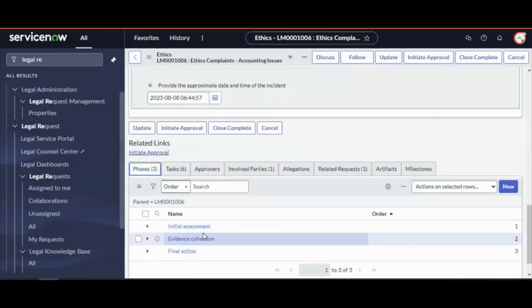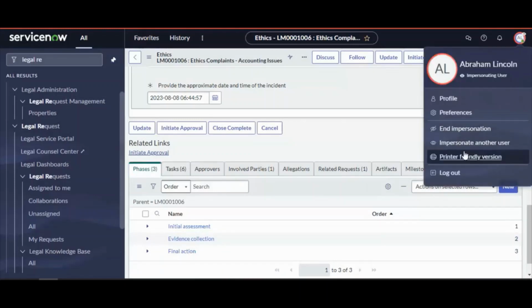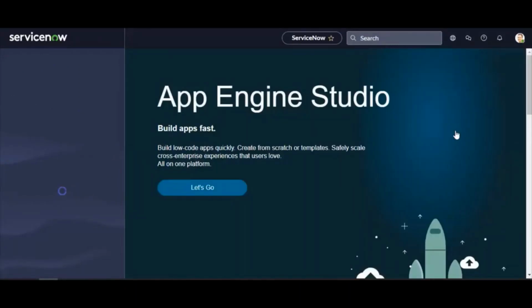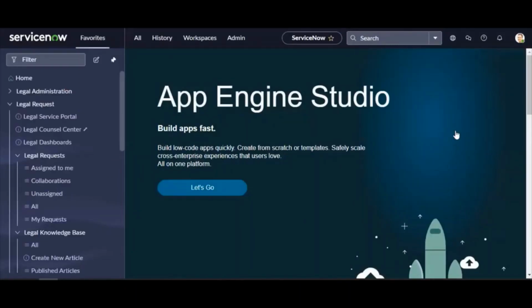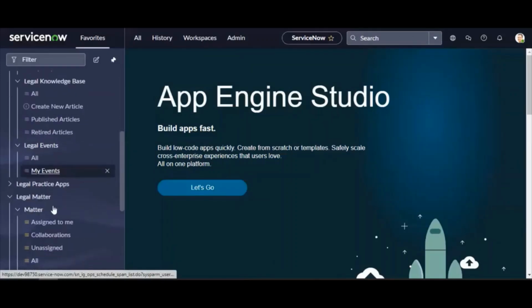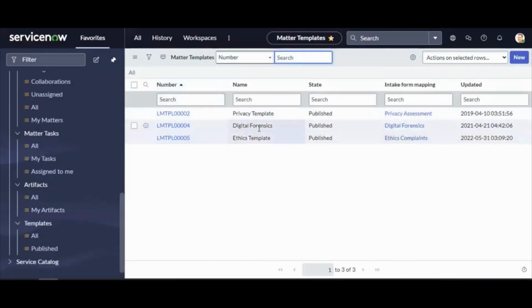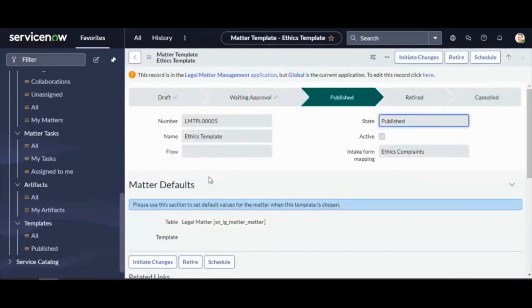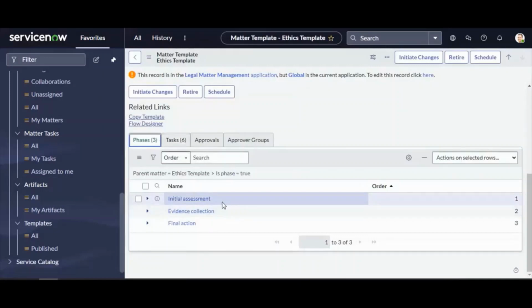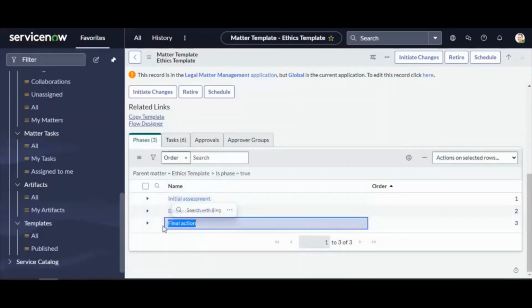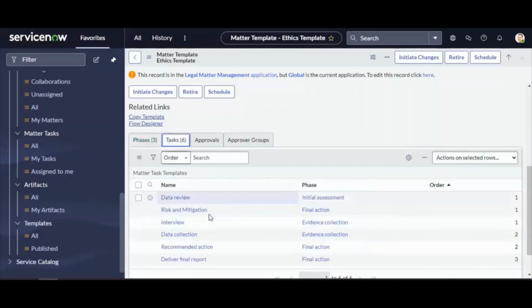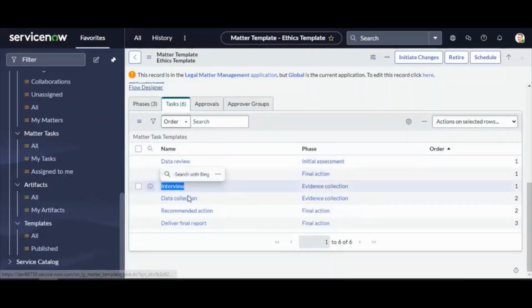If you remember, in the theoretical session we learned about the matter template. So now I'm ending the impersonation, and I am showing you how to create the legal matter template and how these tasks were created. When I go here and show you the templates under the legal matter, these are the few templates. This is the legal matter ethics template. If I click on it, you can see the same three phases are defined here: initial assessment, evidence collection, and the final action. And the same six tasks which were created there are also configured here.